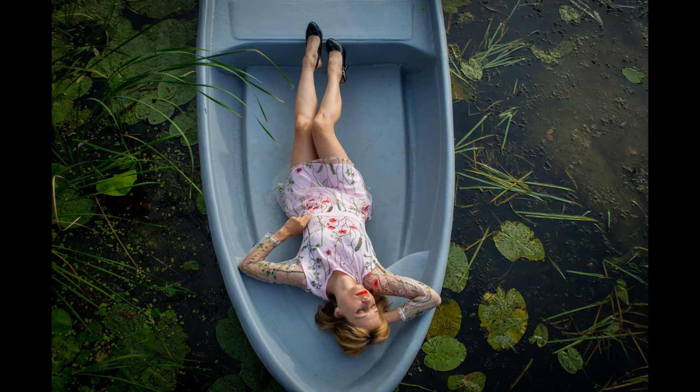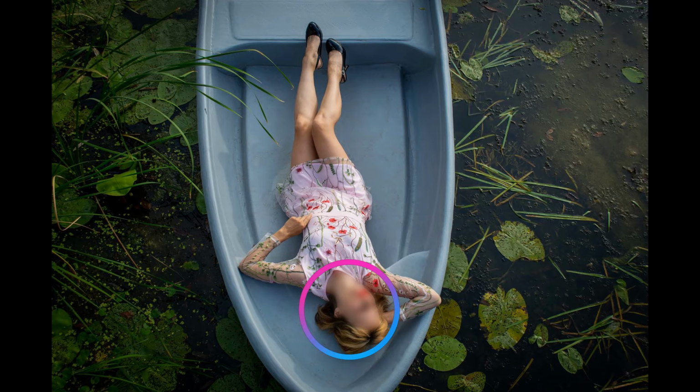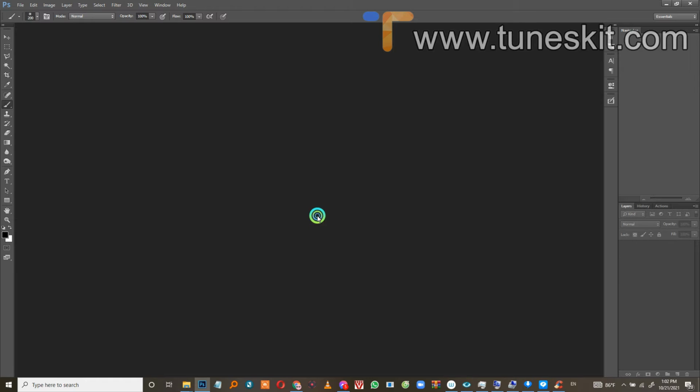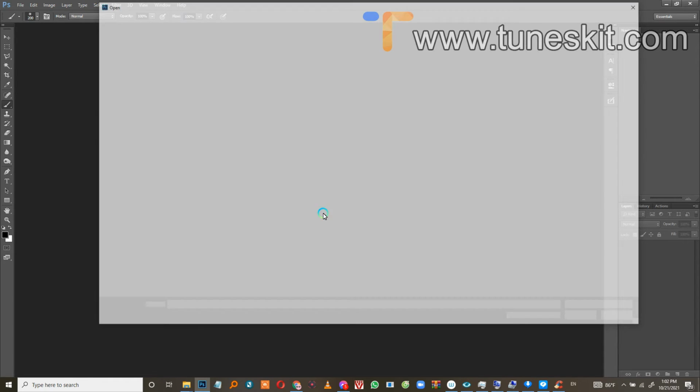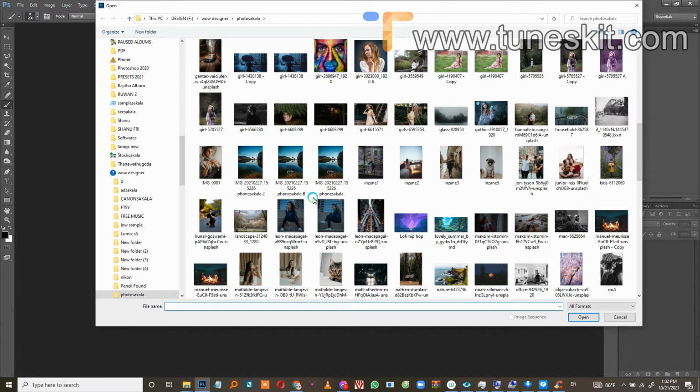Hi guys, today I am going to show you how to blur an image using Photoshop. How to blur a photo or how to blur a specific part of the photo. This is for very basic users and newcomers. Okay, see my screencast.